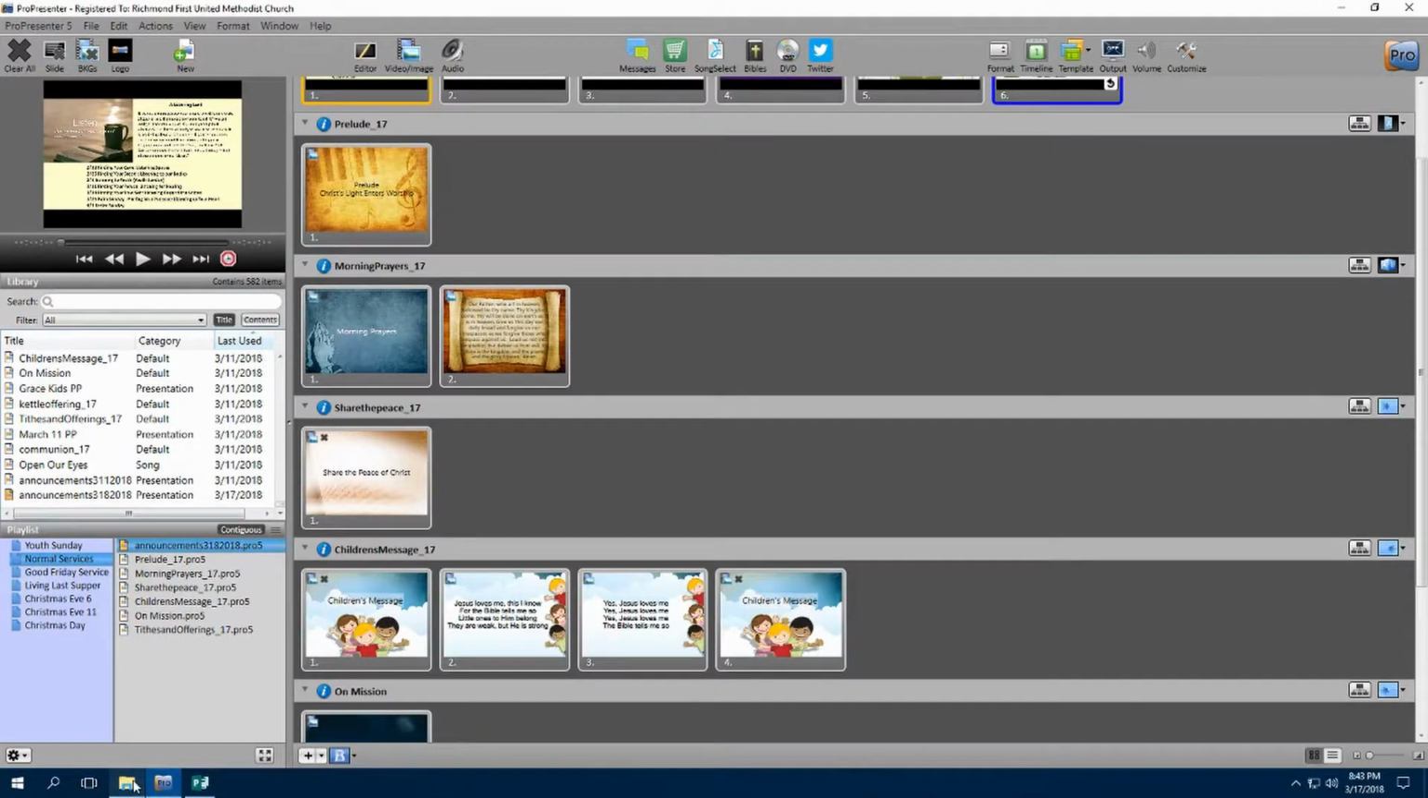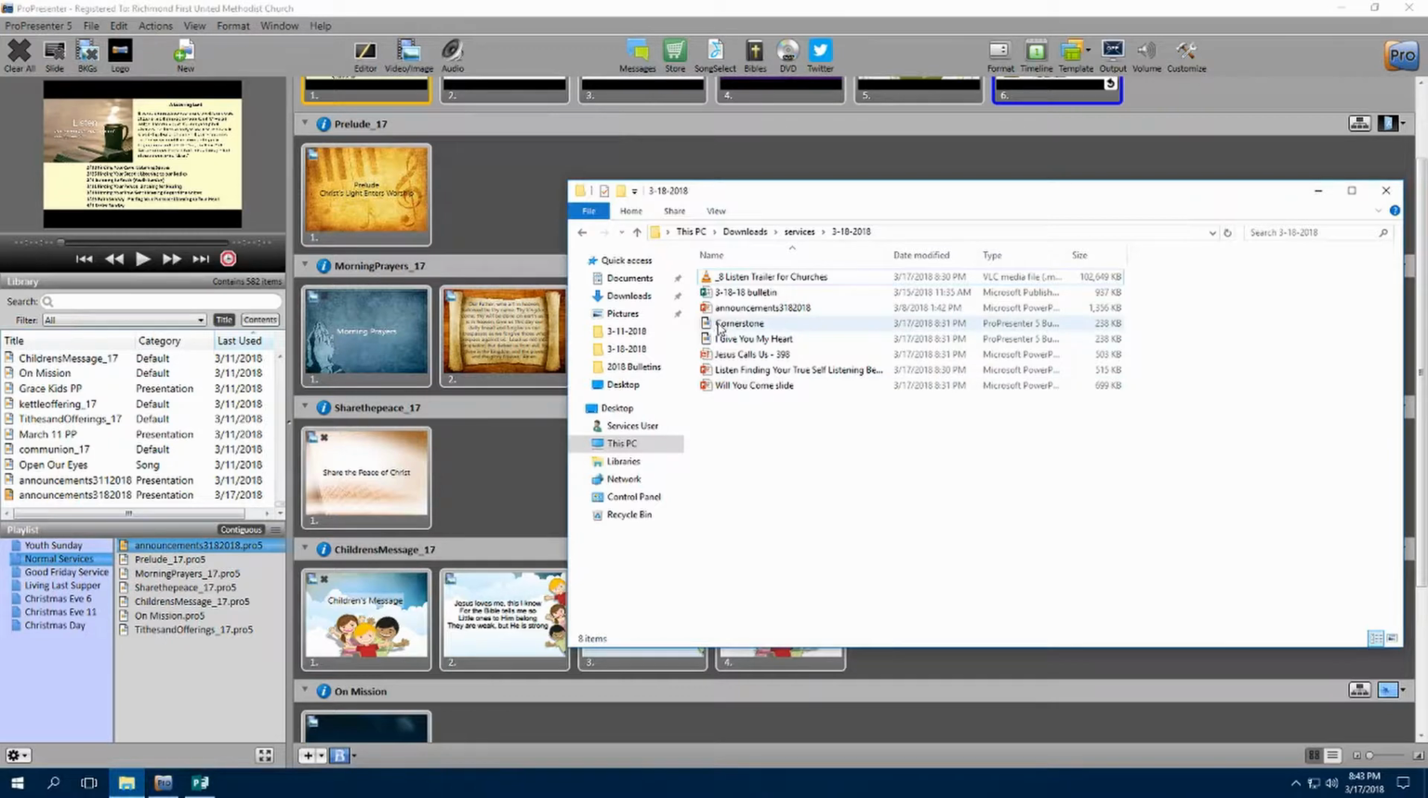So we want to go back to our folder, and any file that has this logo is a ProPresenter bundle file. So that basically means it was designed in ProPresenter and exported from ProPresenter. So anything like that, we can double click on the file and it'll automatically import for us. Any PowerPoint we need to import manually. So Cornerstone, you can double click.